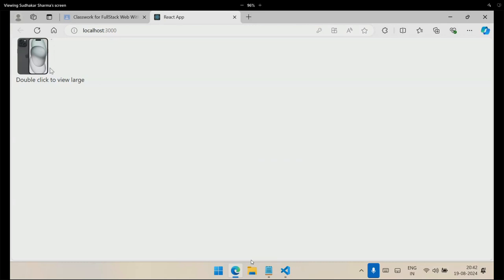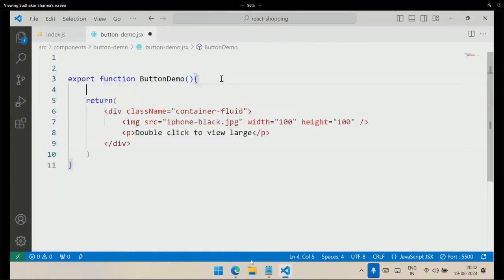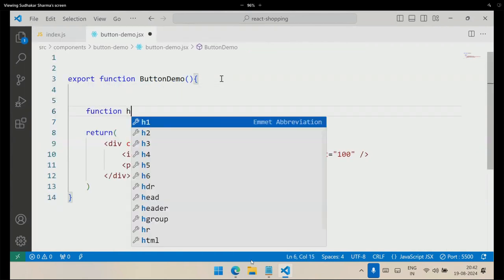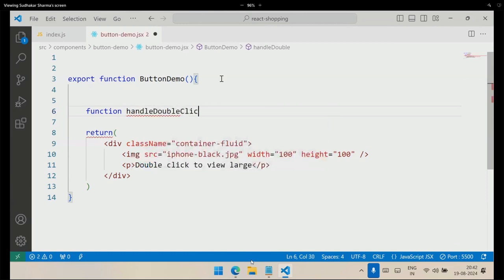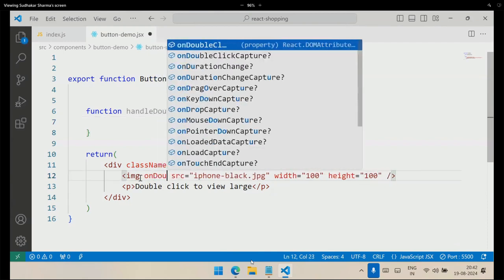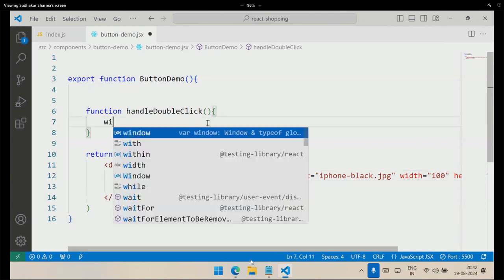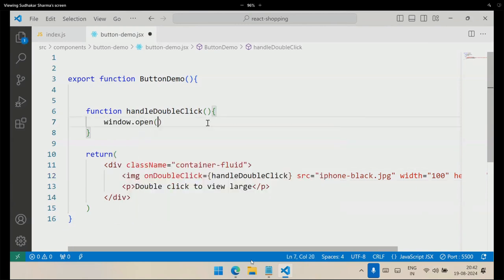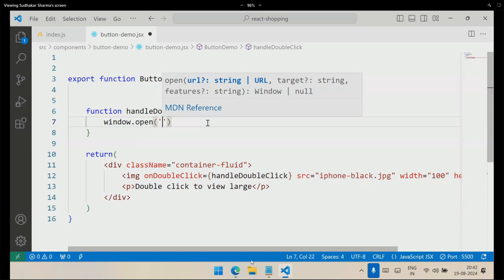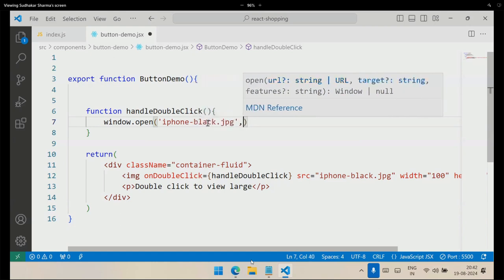Generally, they open on single clicks. Then we can use a double click. On double click, we can open. So usually how do you write double click functionality for this? So handle function, handle double click. What we have to do is on image, on double click, handle double click. And what we need to do is window dot open, because window has a pop-up. It should open iPhone black dot JPG.